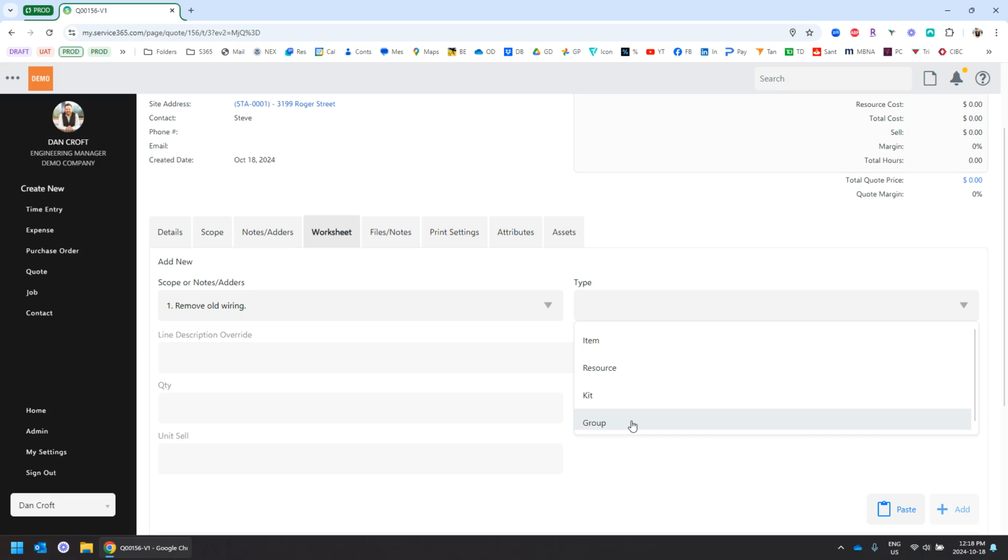You say these parts are often used together. So it's just simply a way of adding a whole bunch of line items onto the quote in one go. And then a kit is a more sophisticated version of a group.